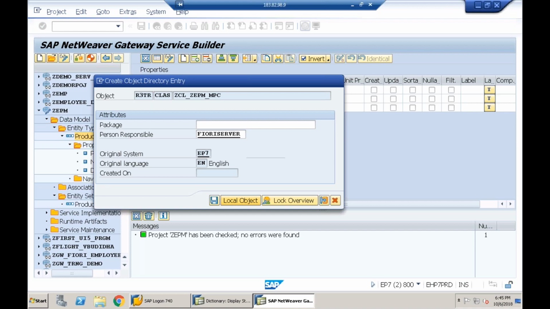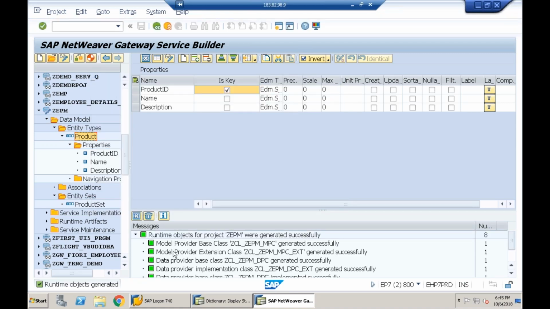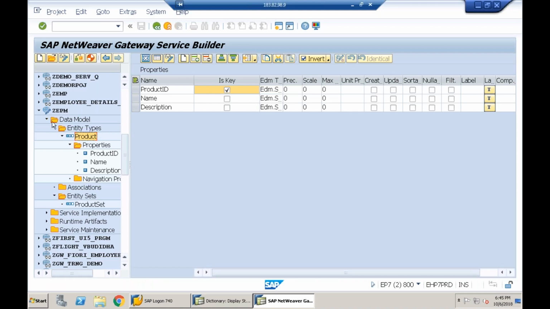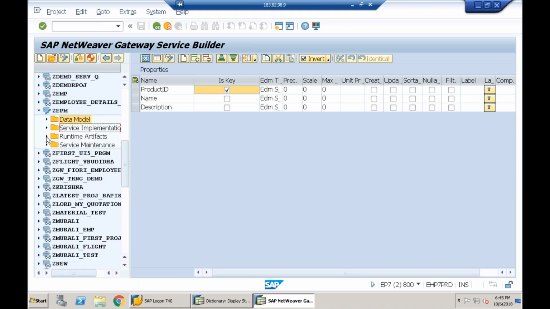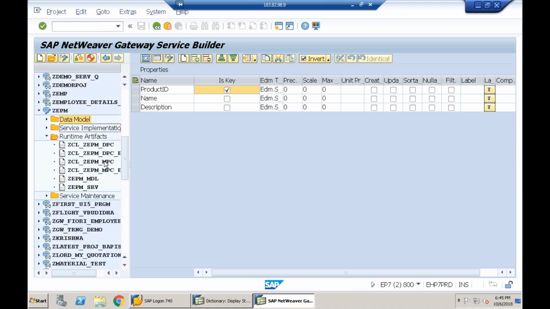Right, so runtime objects got generated. What is the purpose of these objects? Again, it requires some 4 to 5 days to understand. Just ignore it. I can see the runtime objects for the project were created successfully. So just ignore these objects at this stage. Now you can see under runtime artifacts, I can see all those runtime objects. If I expand this, okay, so these are my runtime objects.